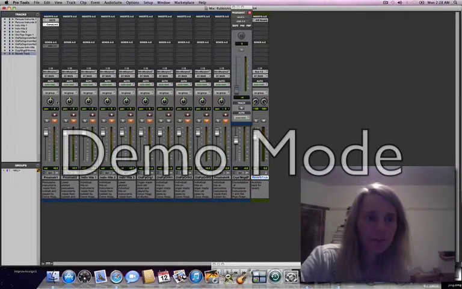Then we have the pan knob next, and it means I can pan the sound to the left, which increases the signal in the left channel and decreases it in the right channel, or conversely I can pan the sound to the right, which increases the sound in the right channel and decreases it in the left.